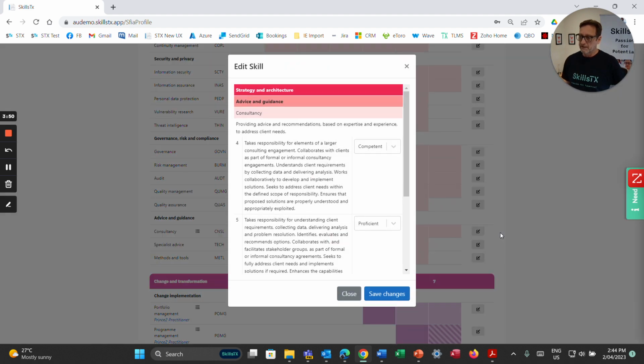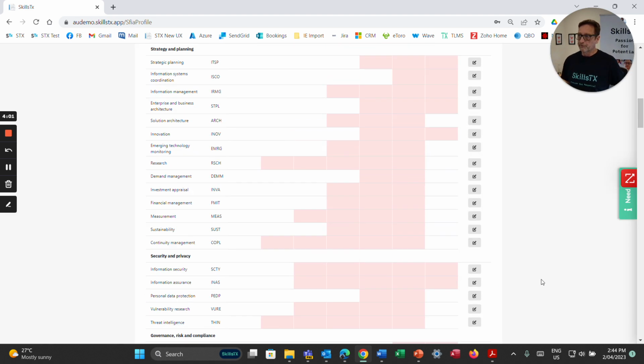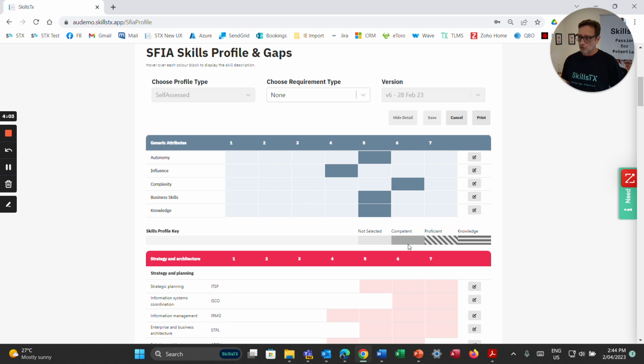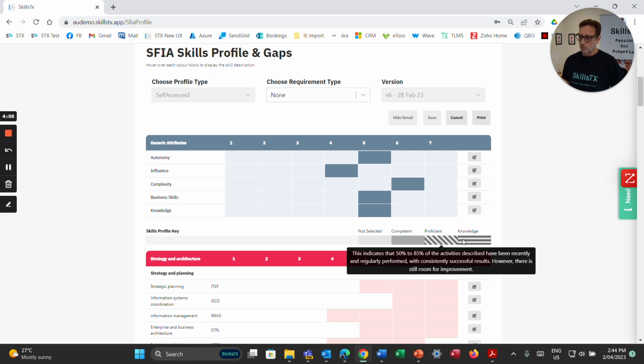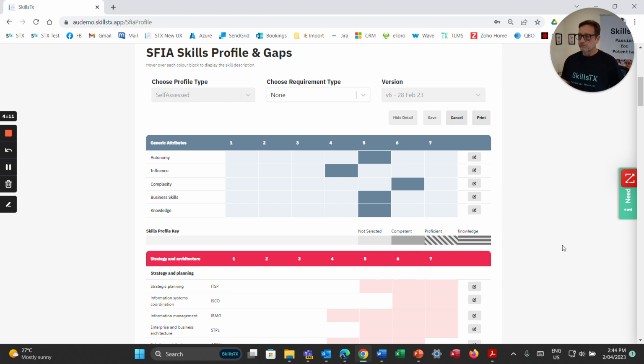So if I click on that edit button, I can change this skill here from proficient to say competence and save those changes, and that will update the skill profile. Up here I've got descriptions of what we mean by competent, proficiency and knowledge, so I've got guidelines to help. So certainly over your career you'll be updating your skill profile quite frequently as skills come and go. Okay, we'll move on to Chapter 3.